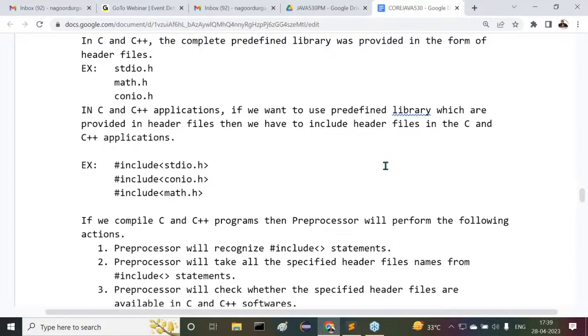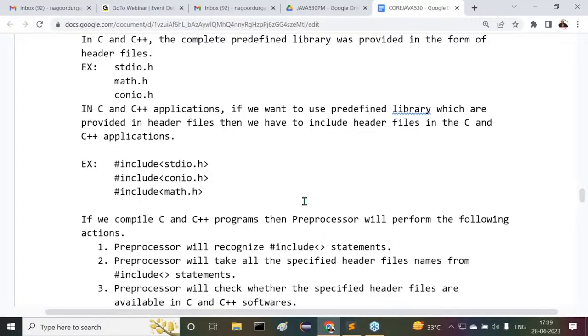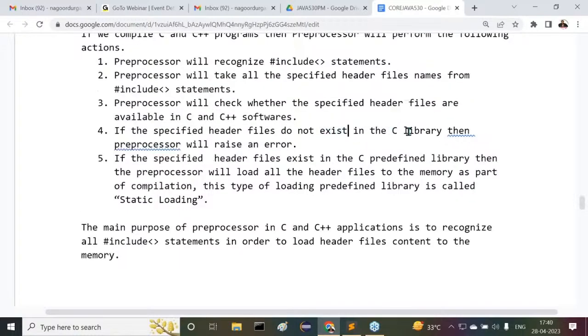Why is it not required in the case of Java? In the case of Java, hash include statements are not available and header files are not available. In place of that, classes, interfaces and import statements are available in Java. This is exactly the content we understood here, and some diagrammatic representation and extra content are given.